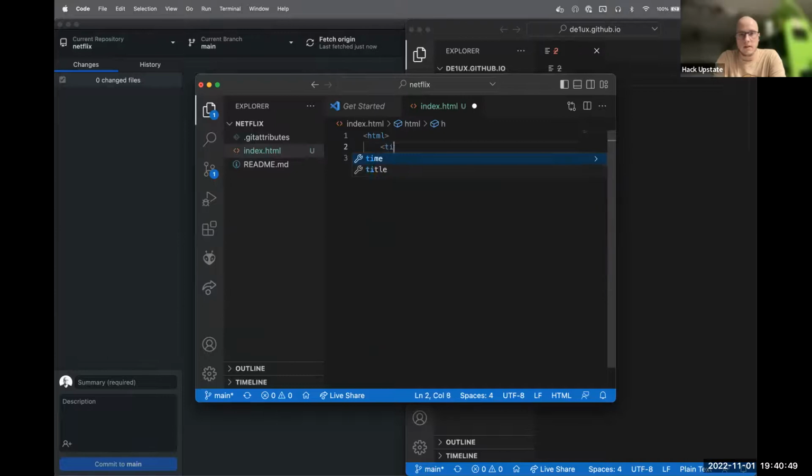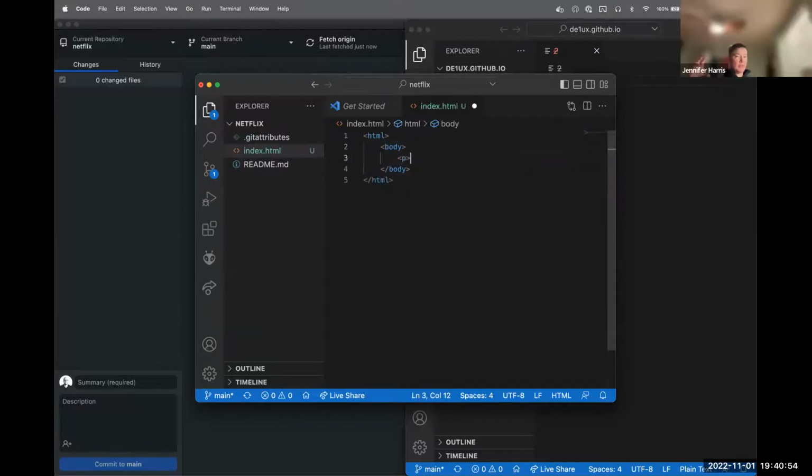Does each repository have its own file in Finder? Each repository has its own folder in Finder. Okay.